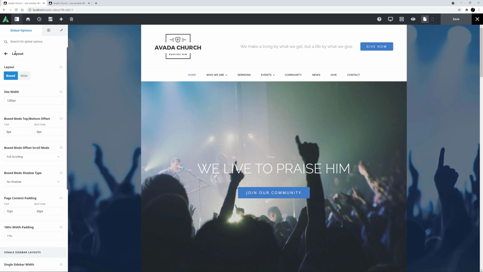Here, the first couple of options are critical for how your site will look. We are working with the church pre-built site today, and this is one of the few pre-built sites that uses the boxed mode. Wide layouts are much more on trend these days. But with that said, I think this demo is a beautiful example of how the boxed mode can work really well from a design perspective.